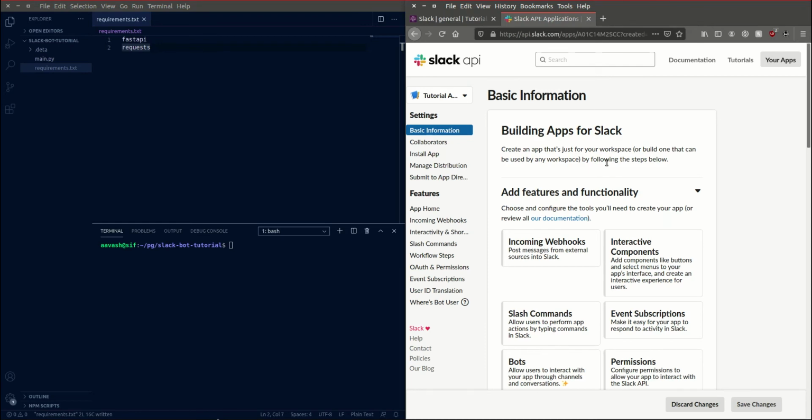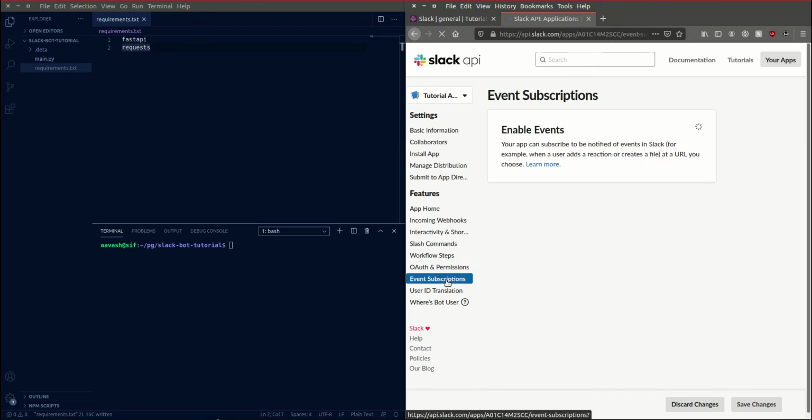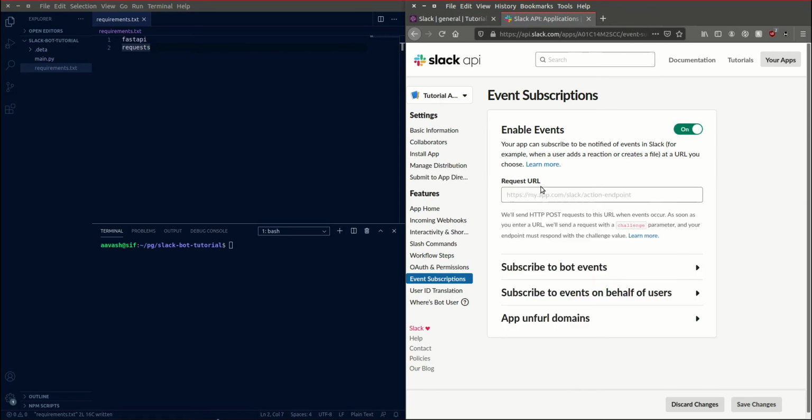So the first thing that we need to do is know when a new user has joined our workspace. In order to do that, we'll use Slack's events API. So go to event subscriptions and enable the events. We need to specify a request URL where Slack will send the events. So let's get the URL of our deployed micro and put it here.